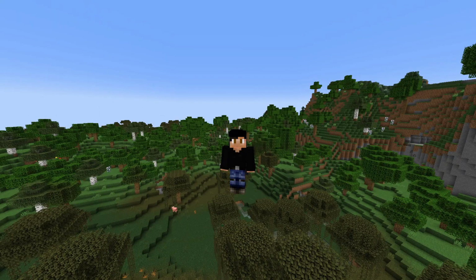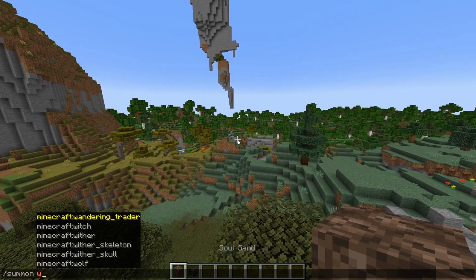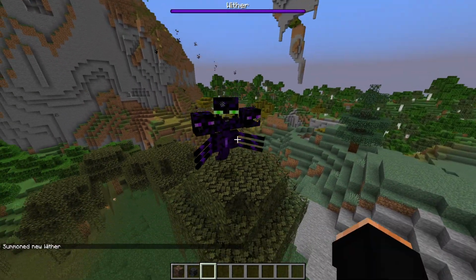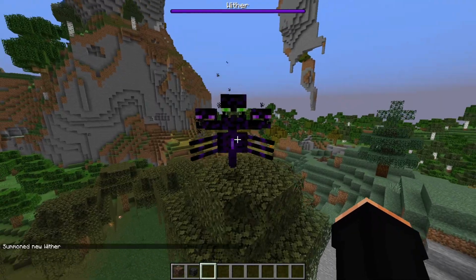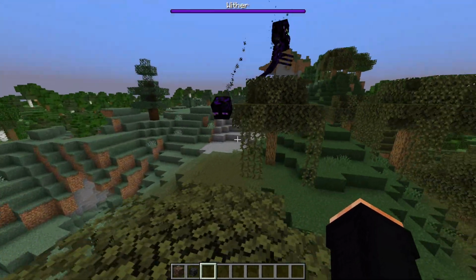Alright, so I did some tweakings and it should work. Let's try this out. Let me just summon a wither real quick. There we go. Okay, come on, shoot. I need to see the skulls. Do it. Can you please? Oh, it works. It works.